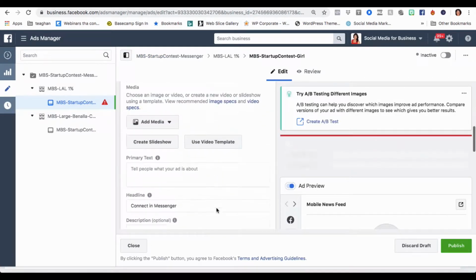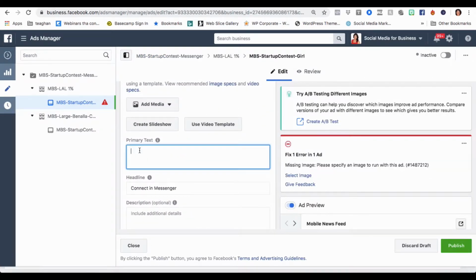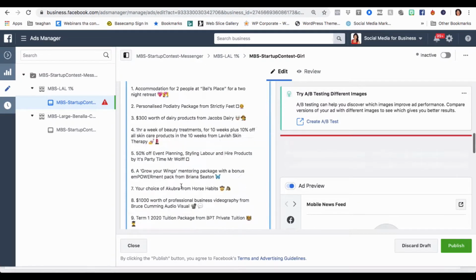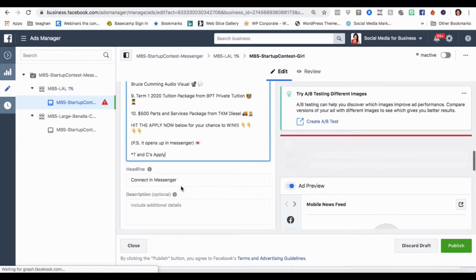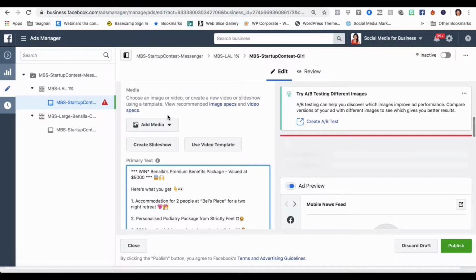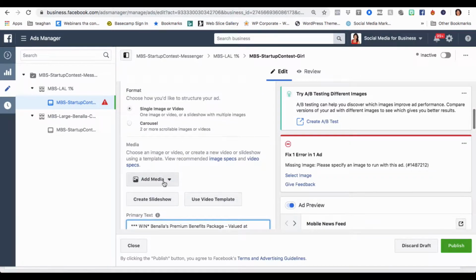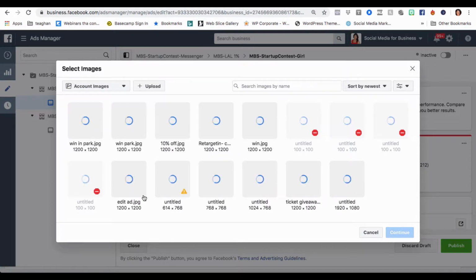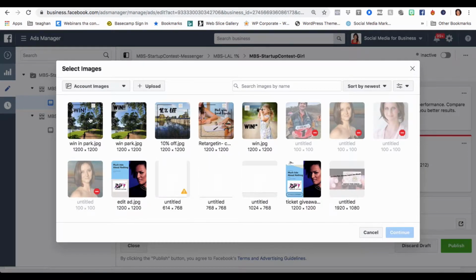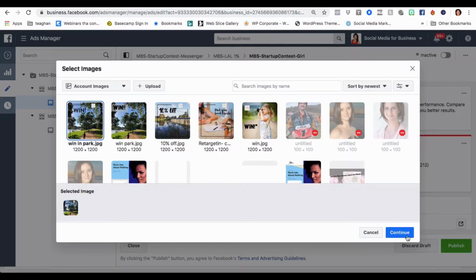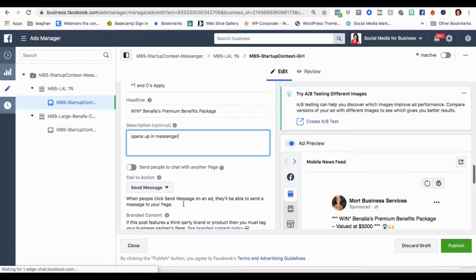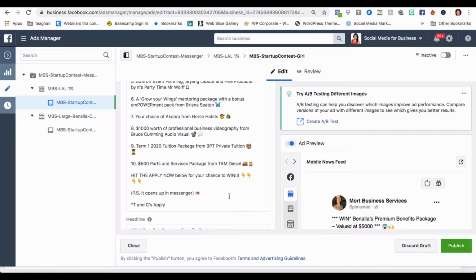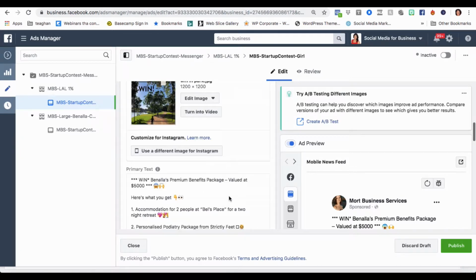Create a new ad. I'll add that in a minute. We're just going to copy all of that in here so it's all good. Going to add media, add an image. This is the one that we're going to use for now, and continue. Right, so we've recreated the ad from scratch here.